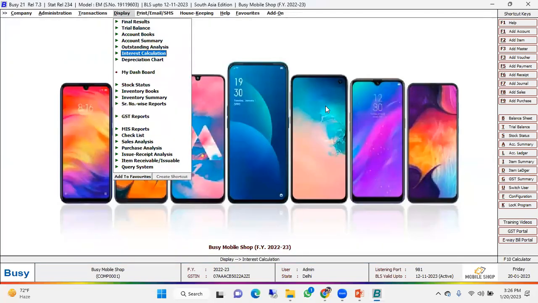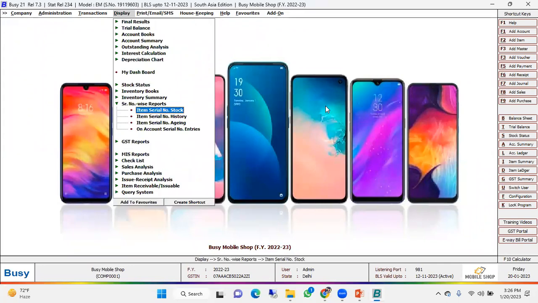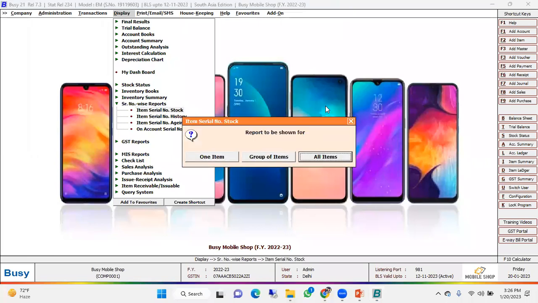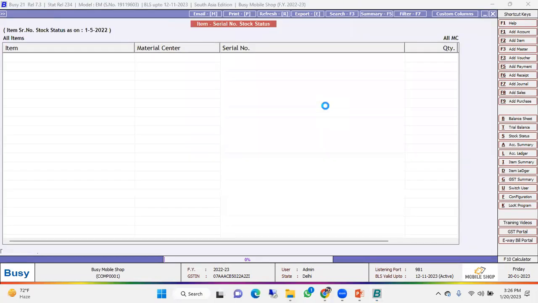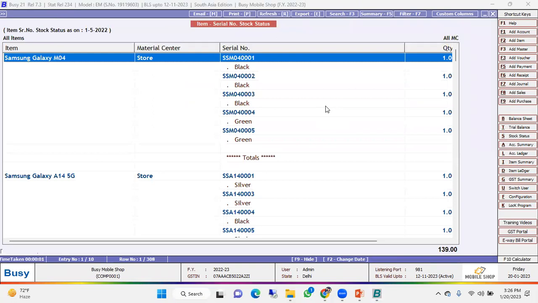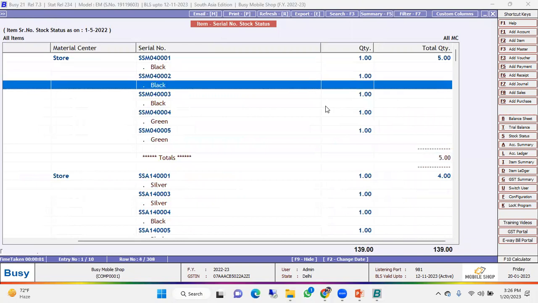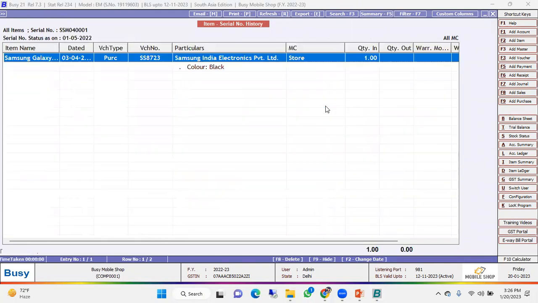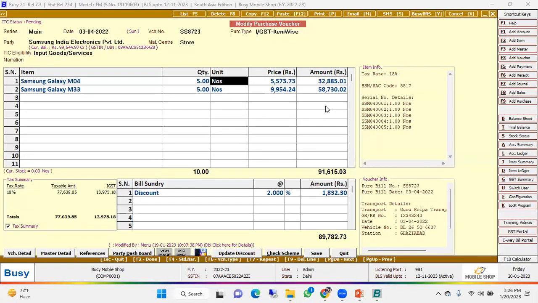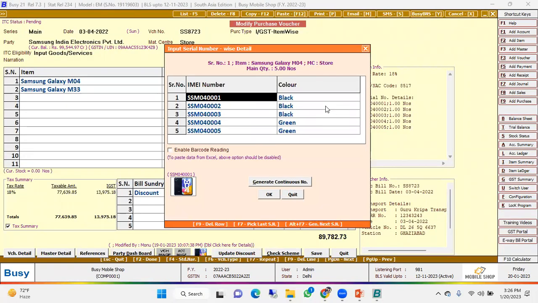After that, you can see the stock reports serial number wise. All the serial number wise reports are available in the display. You can go into serial number wise reports, press enter on this option, and see 4 reports are available for item serial number wise stock. Let me open the first report. If you want to check how many stocks are available item serial number wise, you can see. So this is the report. See, in the Samsung Galaxy M4 item, we have a total of 5 stock, and the serial numbers are these, because we purchased 5 serial number items.